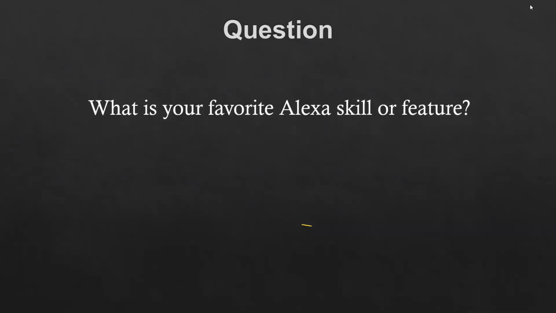My favorite has always been smart home because I've always thought it's amazing. Like, you can be in one room and the lights in another room can just turn on by using your voice. Oh yeah, I see a lot of people are saying Escape the Room, Word of the Day. These are also really good skills.